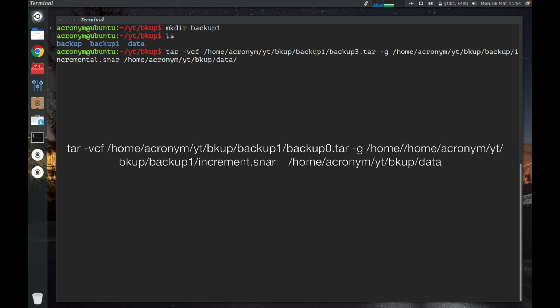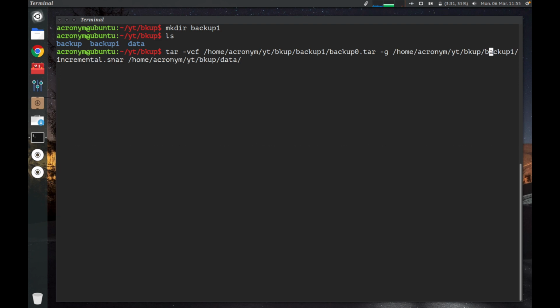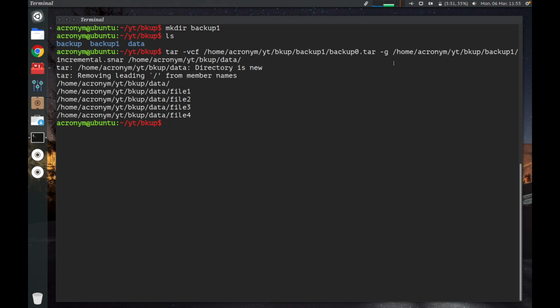So we change the directory where we want to store the backup. It's going to be backup 1. We want to store the snapshot also into the backup 1 directory. Everything else we can leave like that. So let's press enter. On the output you can see some detailed information while this command is running. If we check the backup 1 directory, you can see there is a full initial backup, backup 1, and a snapshot with the metadata information of the source directory.